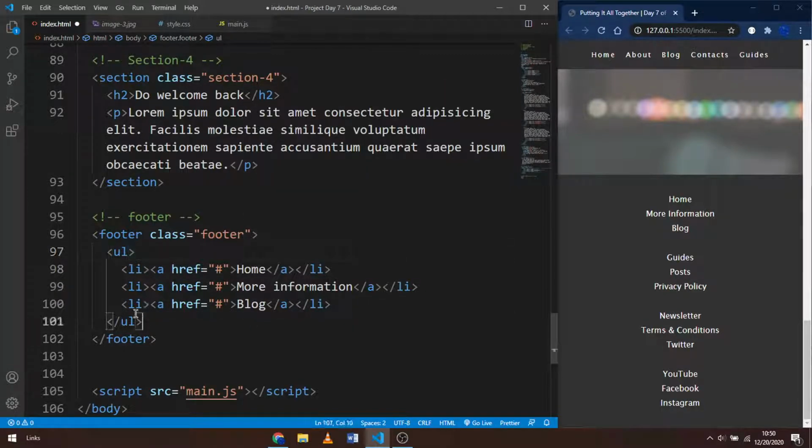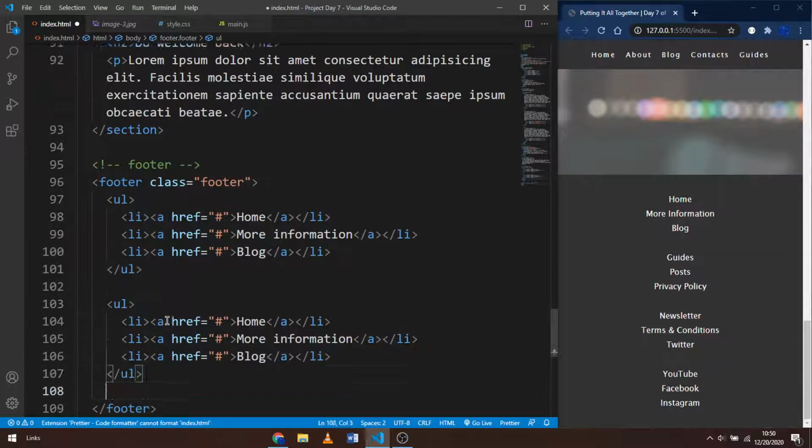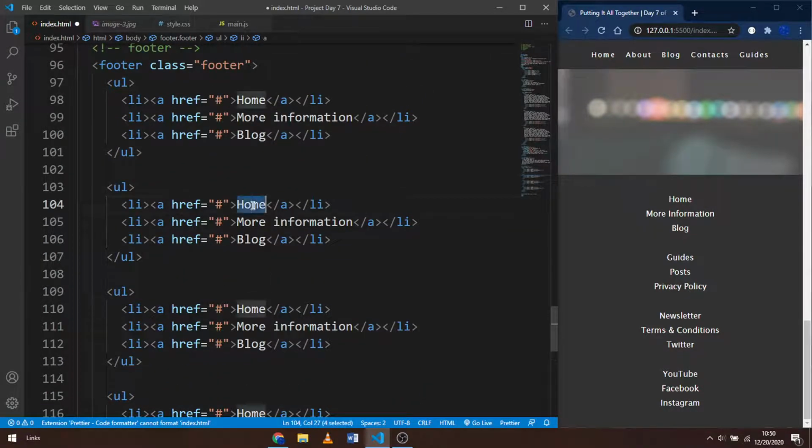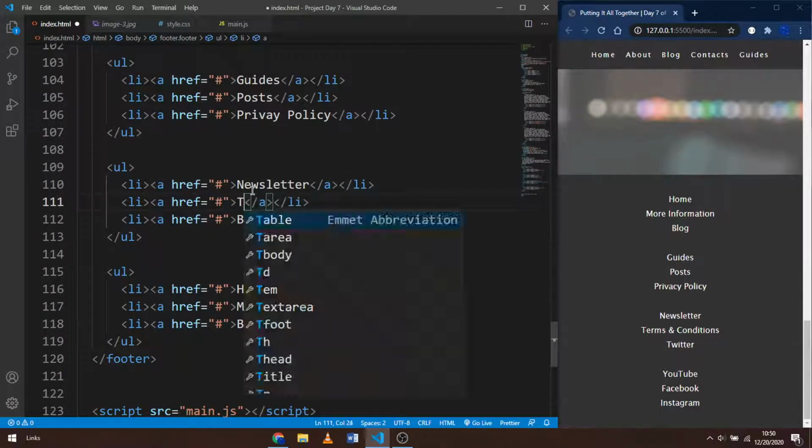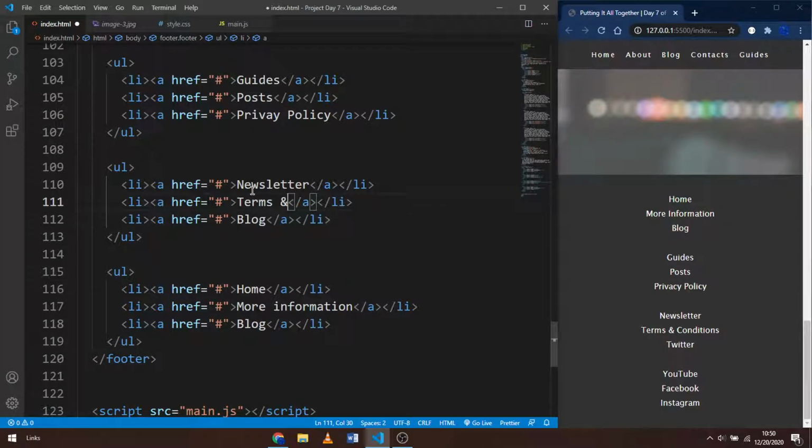Then I'm just going to grab this and copy it down. So 1, 2, 3. I'm going to change this to guides, change this to posts, change this to privacy policy, change this to newsletter, change this to terms, and I'm going to say and ampersand. This will place an ampersand symbol, as you can see for this. So terms and conditions. And then for this I'm going to say Twitter.